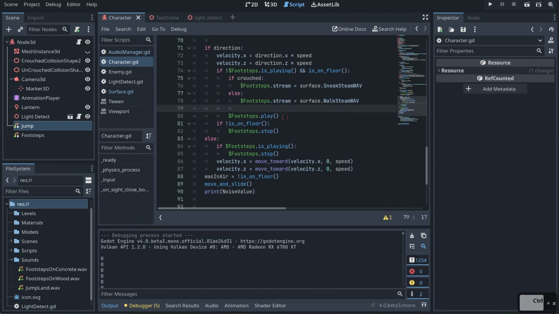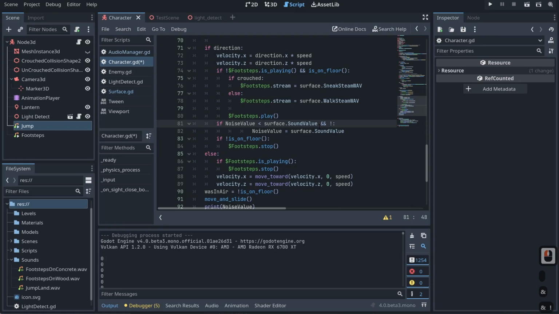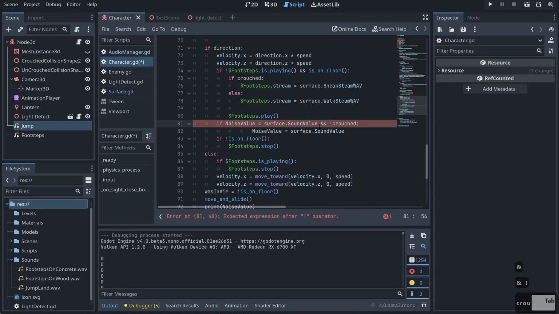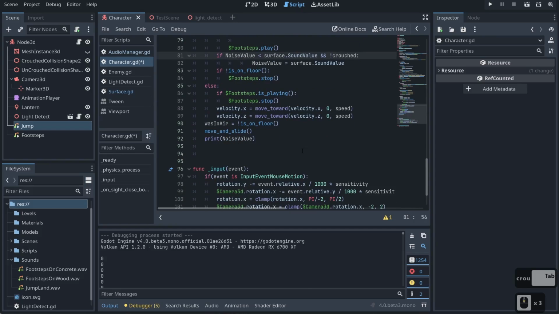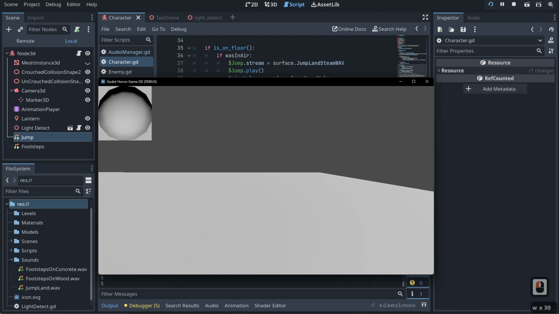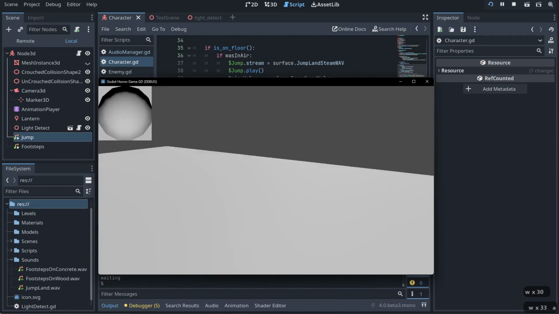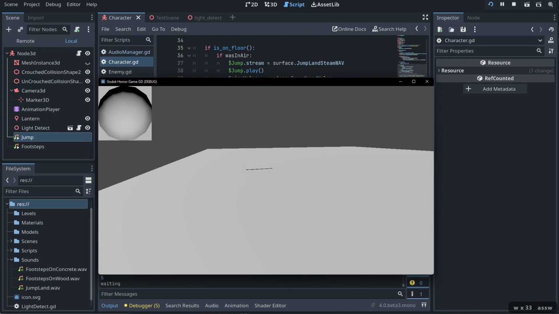But what we'll do, for now at least, is we'll grab this guy and then we'll just paste it like this. That way it's playing our surface sound value, and then we can just check if we're not crouched. I don't like that, but I think that'll be the easiest way. I think that will work. So I think we'll be good. So if we hit this, there we go. You can see we have 5s, 10s, 5s. Yeah, I think that'll work.